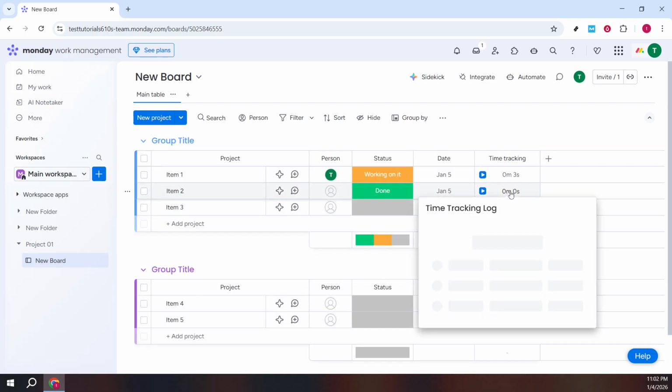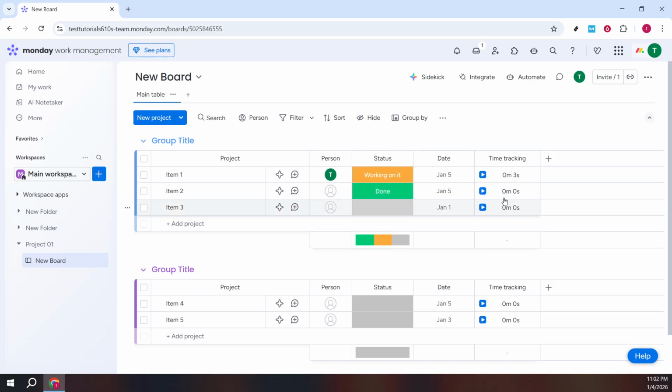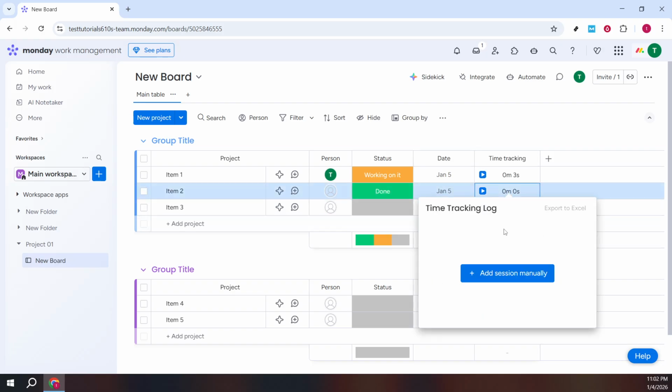That's it. Your projects are neatly organized with folders and boards, and your time tracking is up and running for accurate project insights.